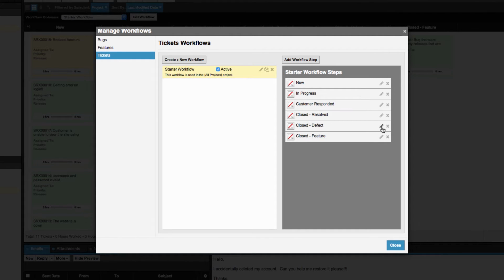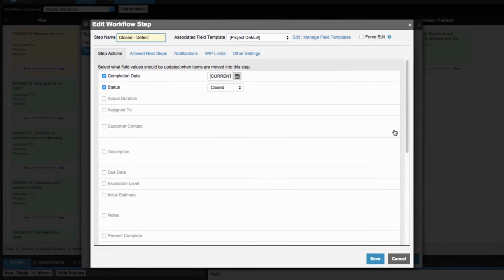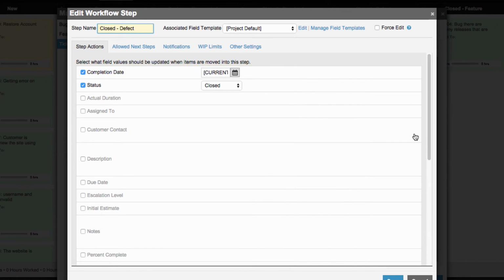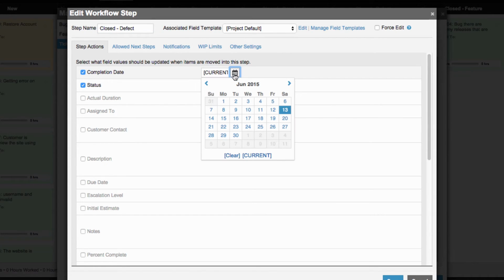Let's examine the closed defect step. The first thing you'll see are the step actions, which automatically update the selected fields as soon as an item changes to this workflow step. In this example, the status is automatically getting changed to closed, and the completion date is being set to today.